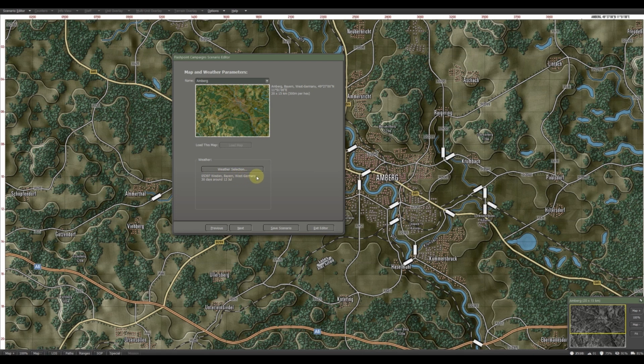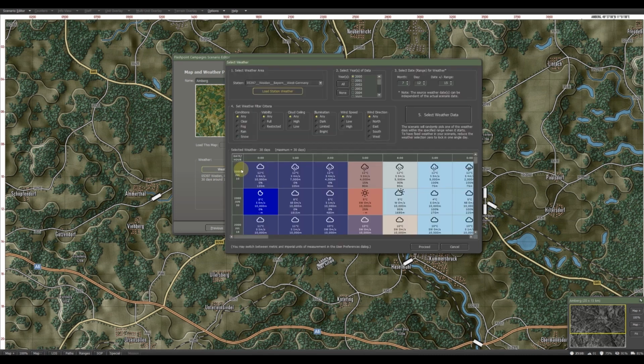To select the weather, press the Weather Selection button. A window will open which will allow you to define the weather you want for your scenario. In Section 1, the correct weather station has already been selected. You can change the weather station if you so desire. In Section 2, you need to select the year or the years that the weather data will be drawn from.